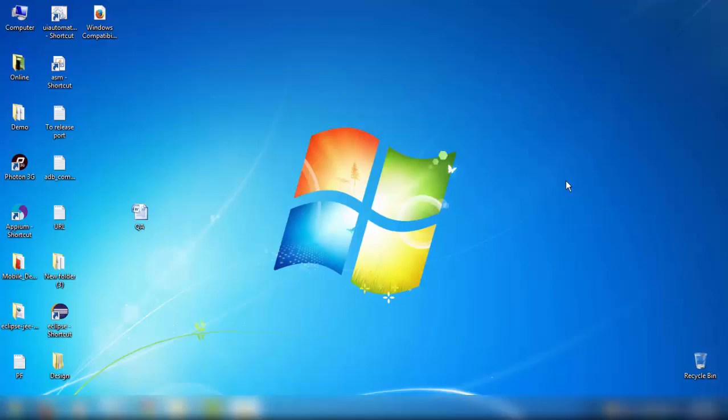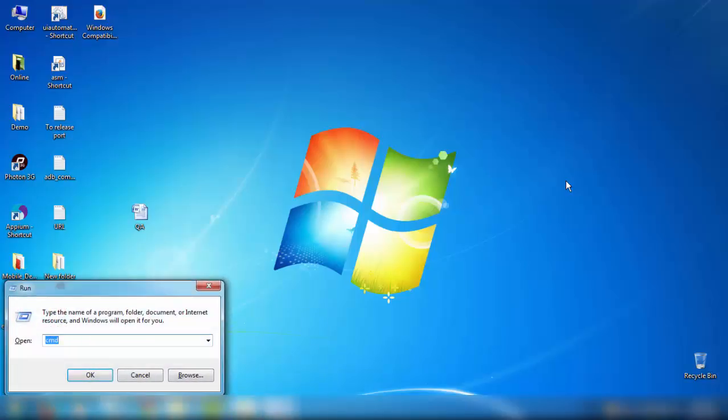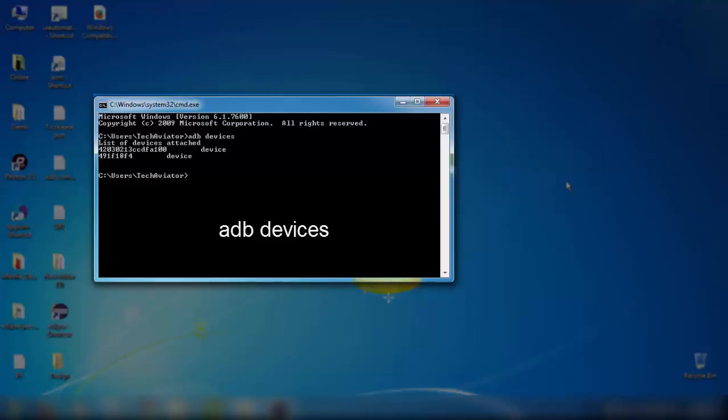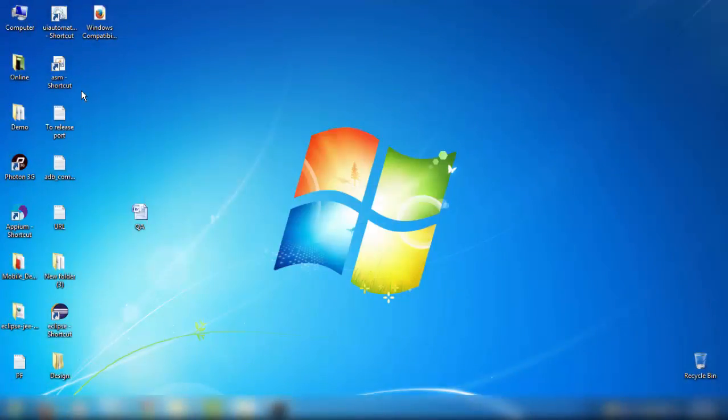Before that, I'll showcase how exactly to detect the two devices. Open the command prompt. What exactly you need to say? ADB devices. Can you see, this is one of the devices and this is another device. Two devices are attached. It's a real device which has been attached. Let me showcase that.